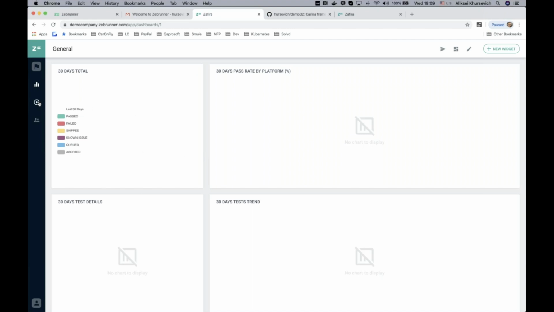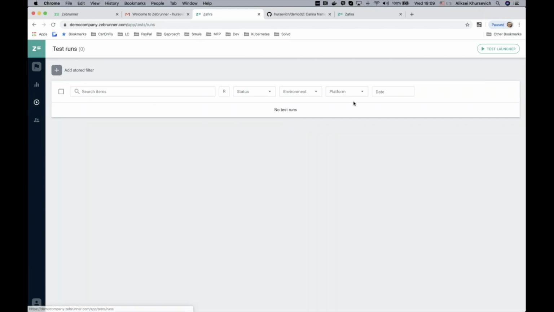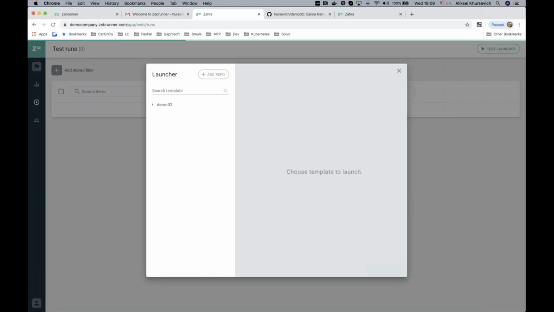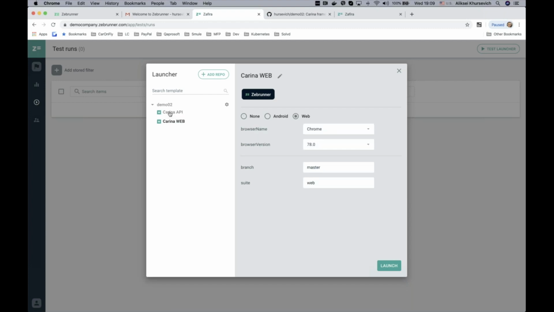So we're switching to the test runs. And right now we are able to execute new tests. So I'm pressing the test launcher, and in the test launcher, you can see we have a demo project with the name that we specified during the initialization flow. And inside it, we have two test launchers that are available by default. You can remove them or modify.